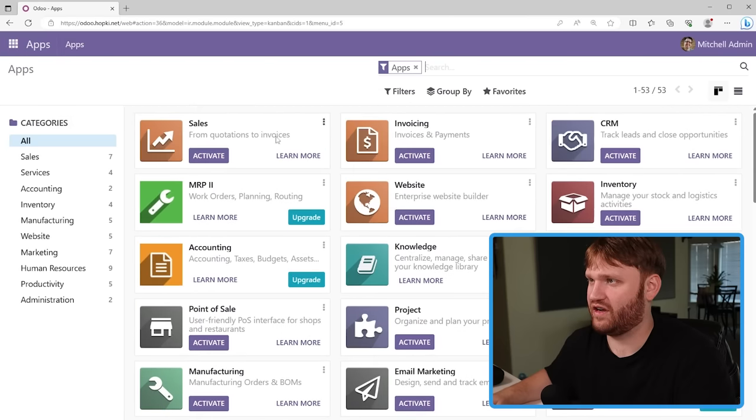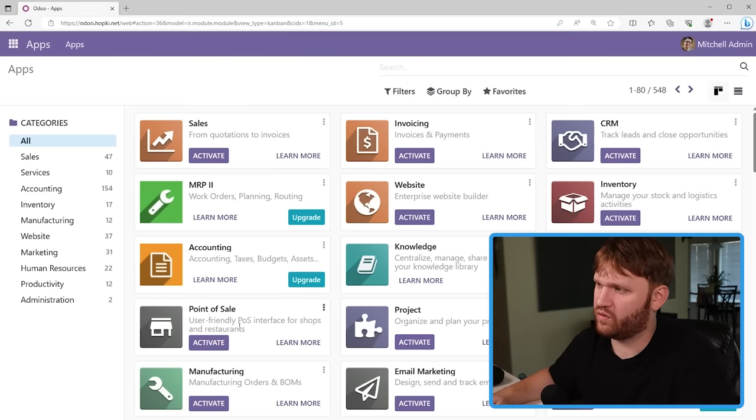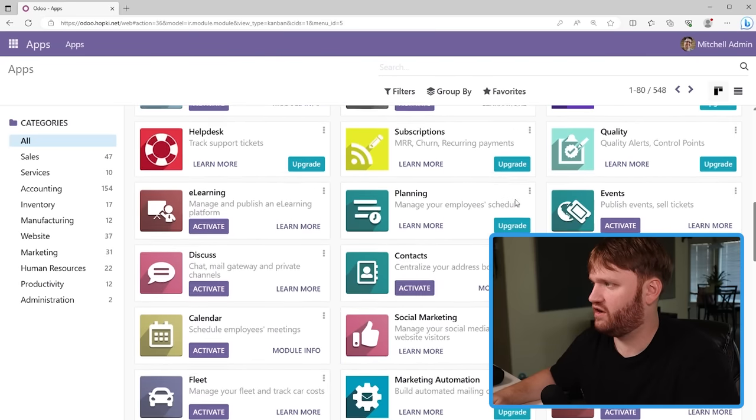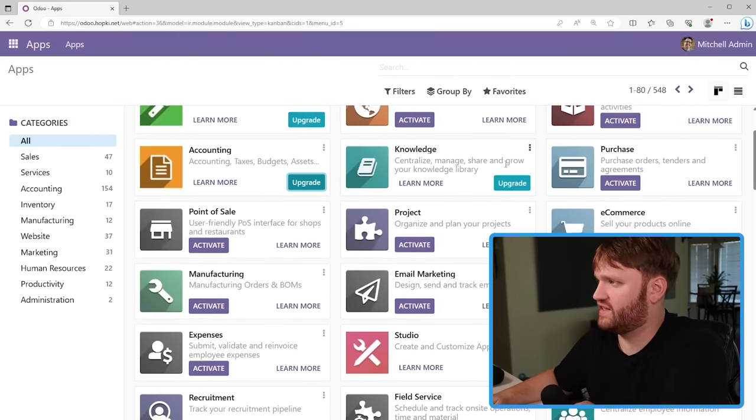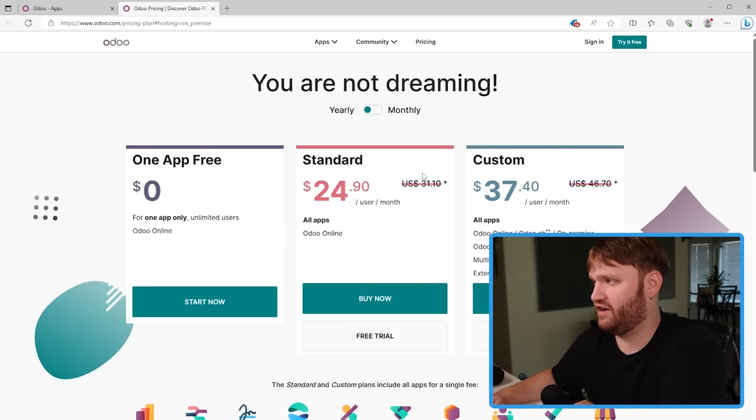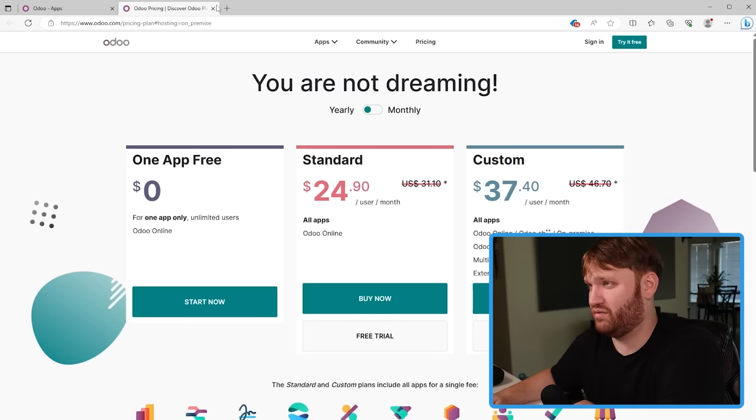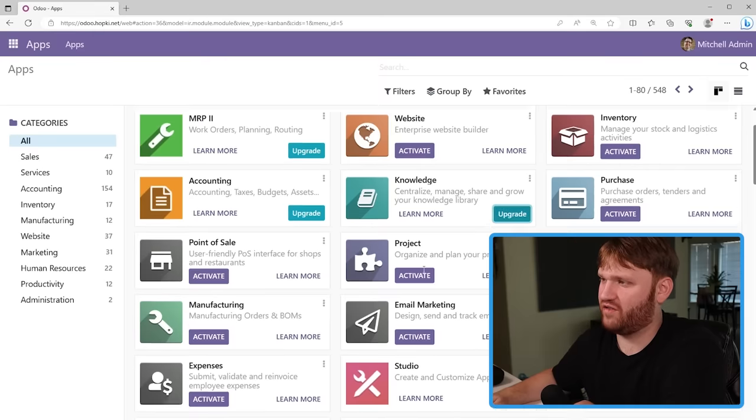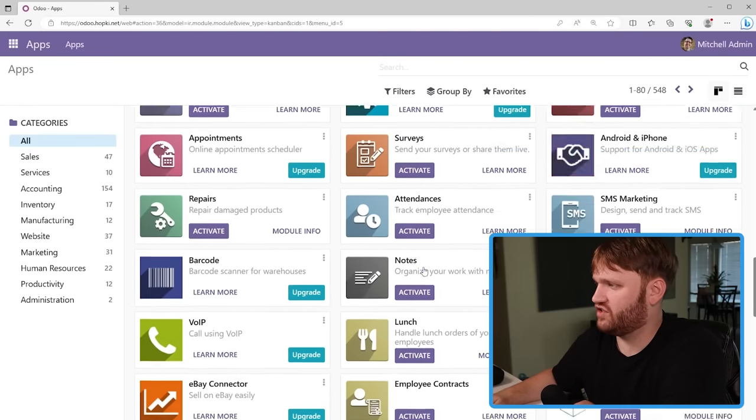If I click apps right here, go to main apps, we have categories of all the applications available to us here. Now do note the applications that say upgrade are kind of premium paid. If I do click upgrade, you can see it takes me here. This is the pricing, which for what you get, the pricing really isn't too bad, but we still have a lot of the free applications available to us.